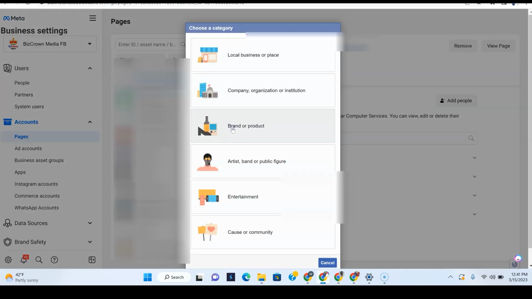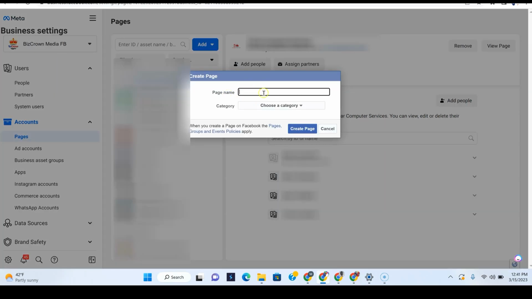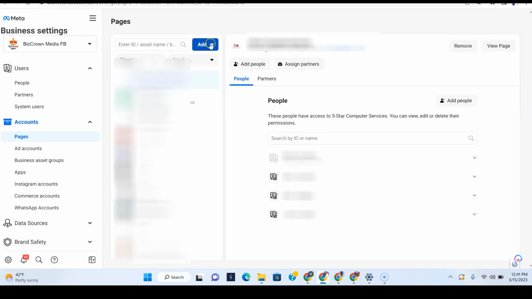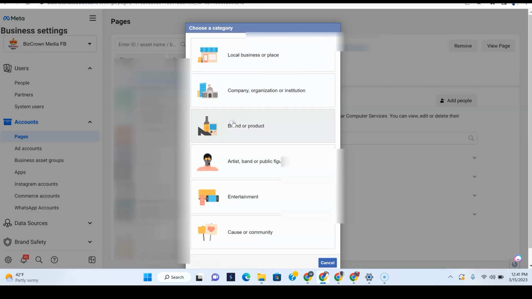Now, if we create a new page, we could see your company name. You wanted to pick a company name or organization. See that? Just minimal. Page name, you choose your category, and then tap create your page. So they're all different. Create a new page, just what I want to show.